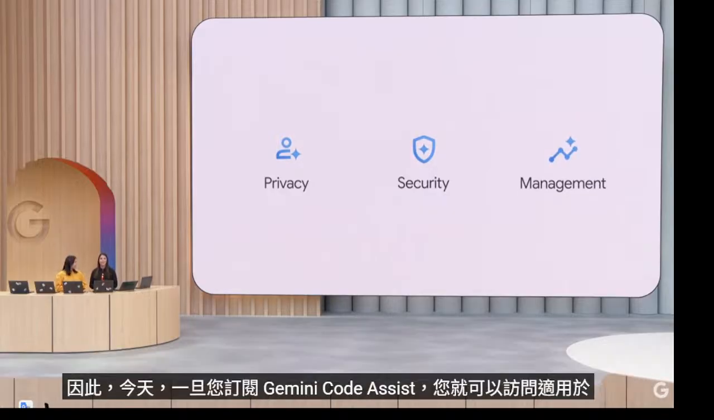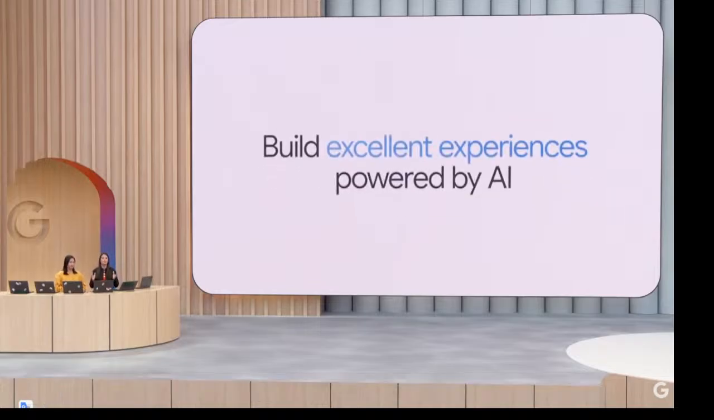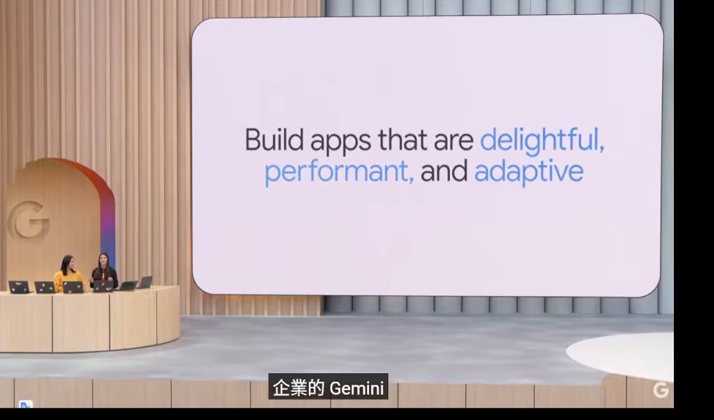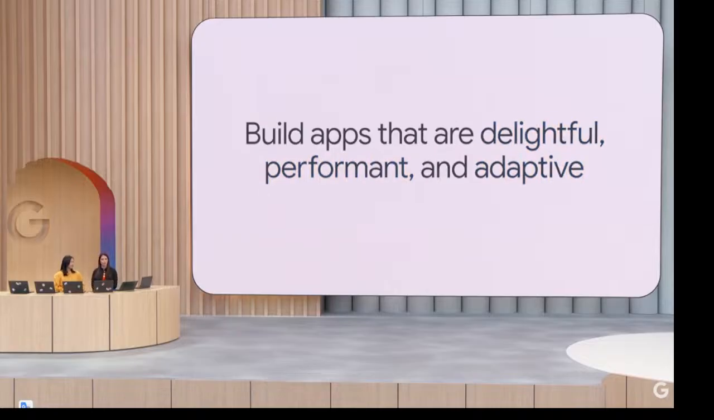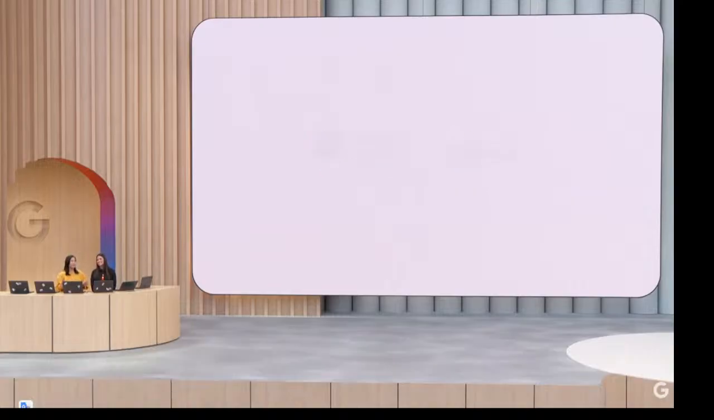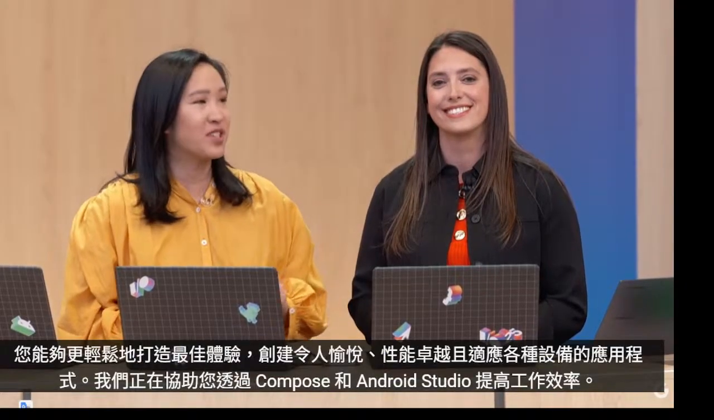with the same Gemini in Android Studio that you're used to. As you've seen today, across all of Android, we're making it easier for you to build the best experiences, creating apps that are delightful, performant, and adaptive across devices. And we're helping you be more productive with Compose and Android Studio. So check out the Androidify app to see how this all comes together, use the latest versions of our APIs and tools, and go build the next generation of Android apps. Now, let's hear from Yuna and Adi about how you can go build the next generation of web apps.